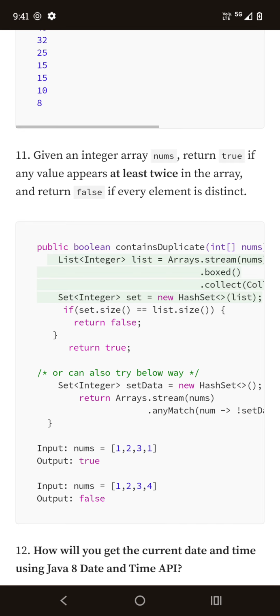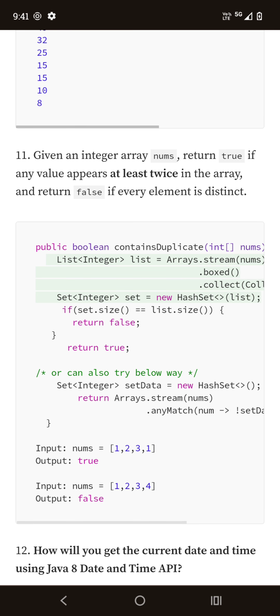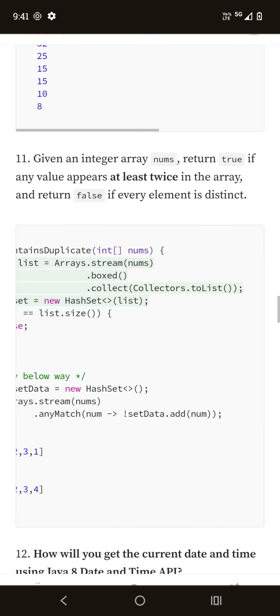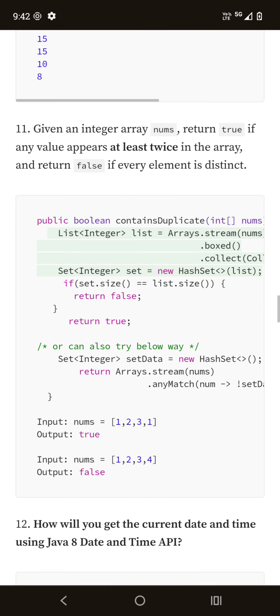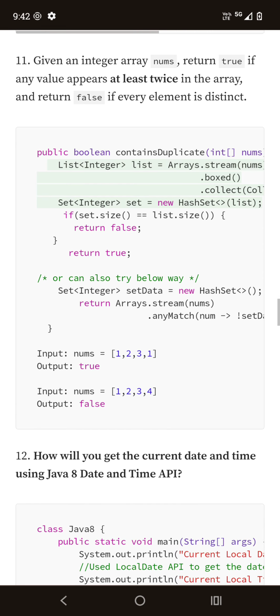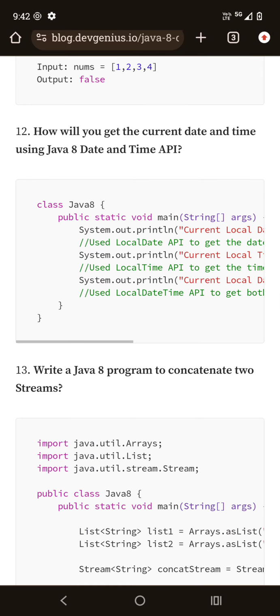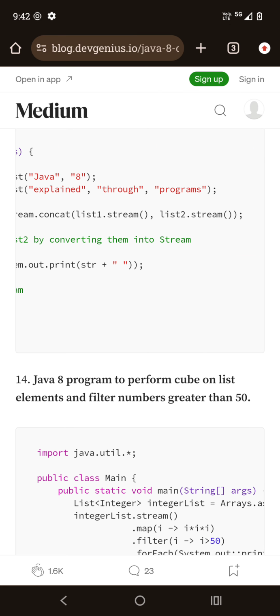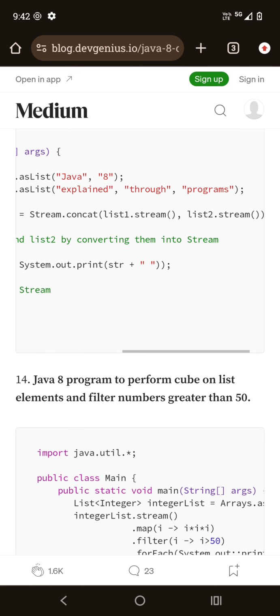Unique value set size equal to this size. Origin false. Okay, that is fine. Now we can actually concat two strings like this.